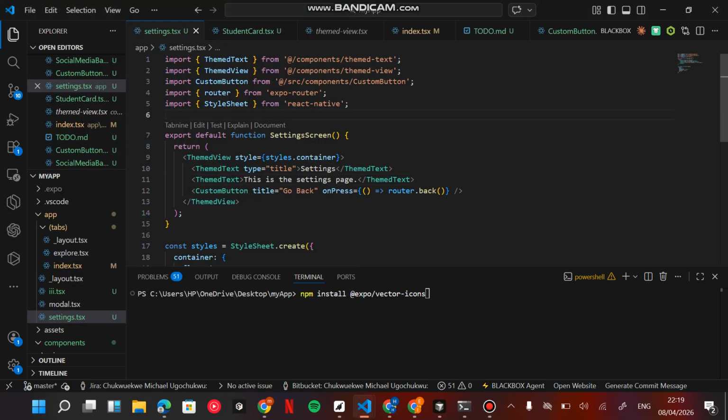So you go inside your app folder and create the settings file. Then you do the same thing: import your ThemedText and ThemedView if you have them. If you don't have them, just import Text and View from React Native. You just come here and put comma Text, comma View, from React Native. You understand?